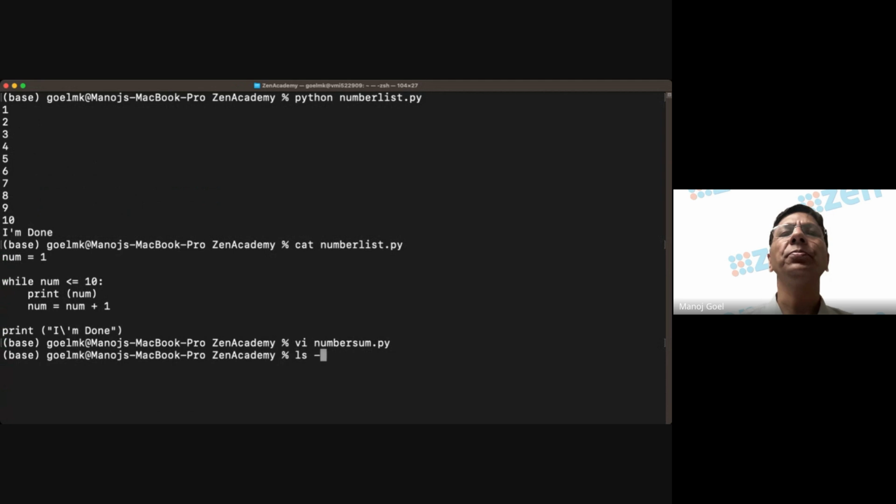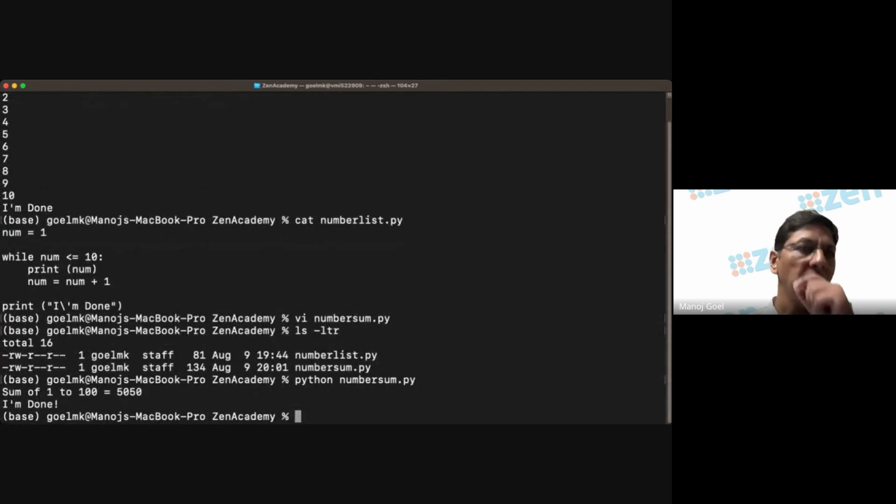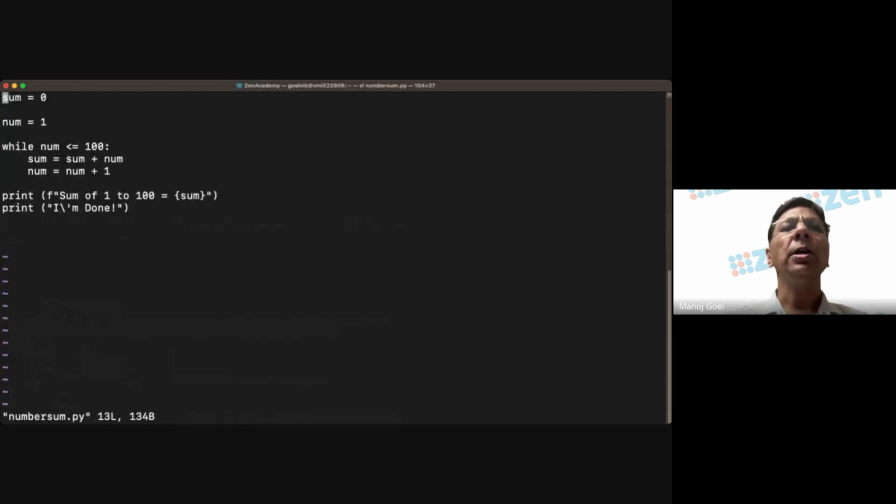So now I have two files here, number list and number sum. I want to execute here python number sum dot py. Enter. And it has given the sum from 1 to 100 is 5050.